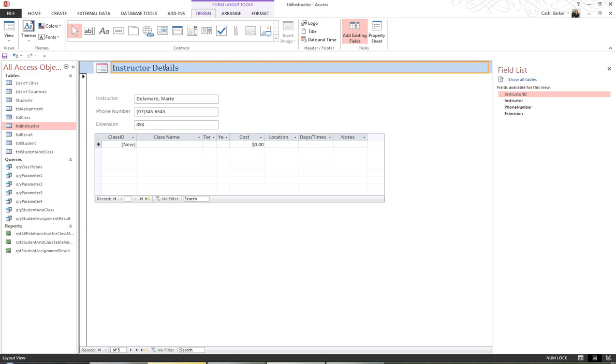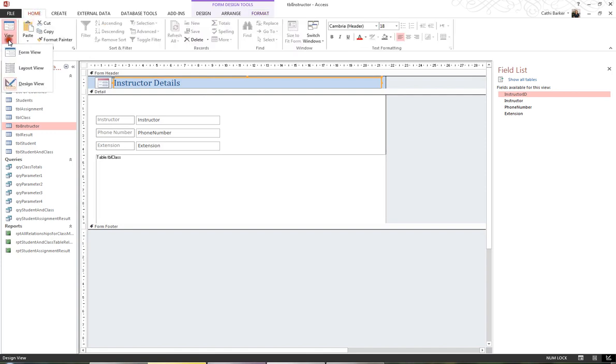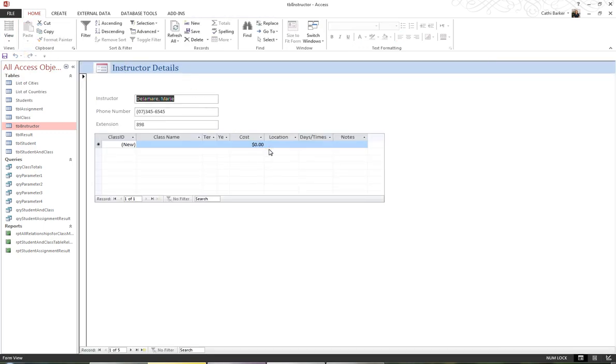and press Enter. So it's easy enough to change the design of a form either in the Layout view where you can change the design and see the data at the same time, or in the Design view, which is the most powerful view for designing a form. And then ultimately when you want to see what the user will see, from the Home tab I'll click the View drop down and I'll choose Form View, and that will be what the user actually sees.